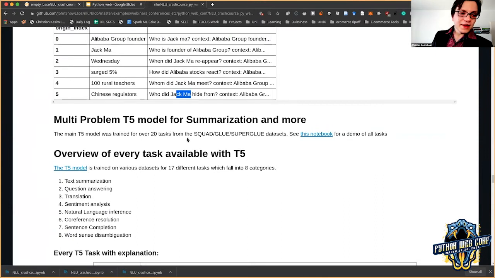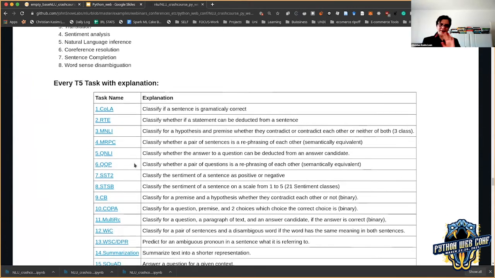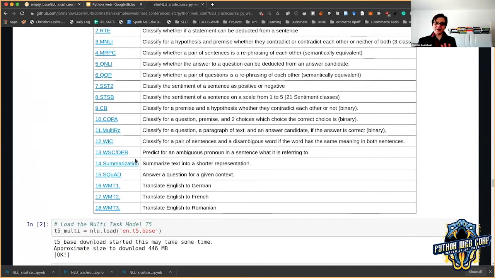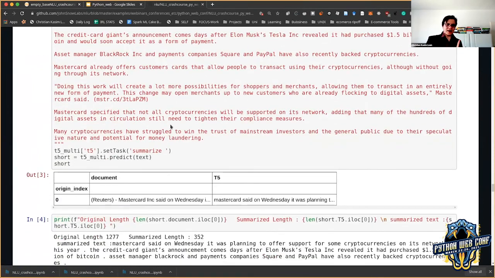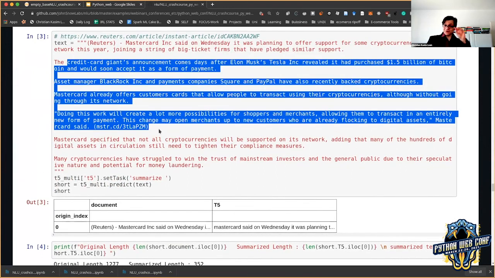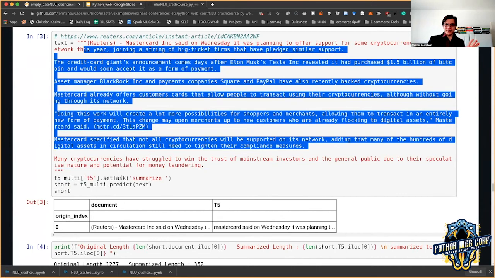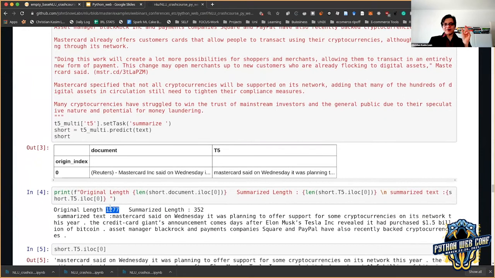Amazing. And so there are multiple tasks you can do with T5. They are all available in NLU. Some of them are not that useful, but many of them are. We sadly cannot cover them all, but I encourage you, check them out. And basically, here's the last example, text summarization. So you have here a giant text about Bitcoin, and then you just say summarize, and then predict it. And then you see the original version is 1,300 characters long. And the summarized is 350 characters long.